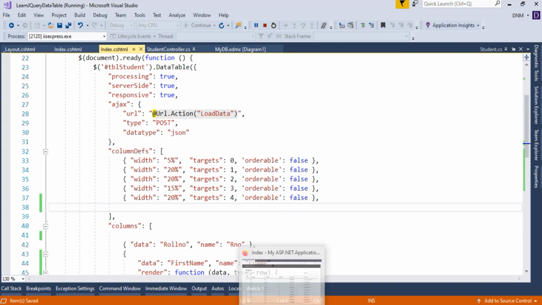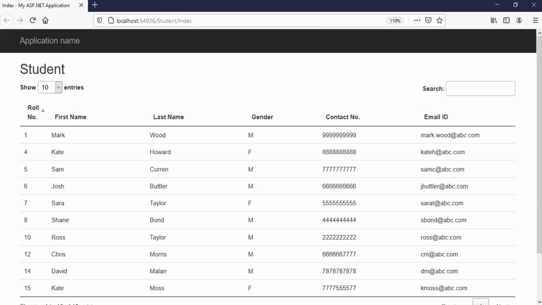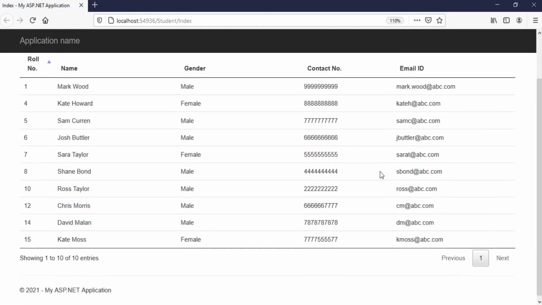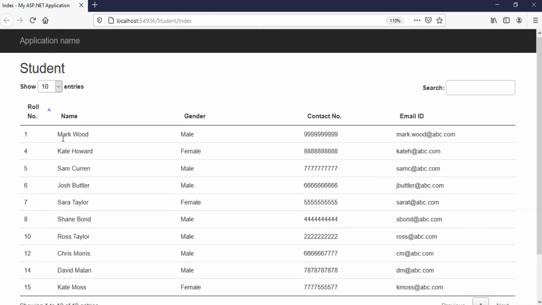So let us switch to browser and let us refresh the page. My application is in the running state, and in the running state I can make changes in a view. Okay, so let us refresh it and we'll check the output. I hope you can see this. Okay, now Mark would appear as a single full name, Kate Howard, Sam Curran. Okay, and here my gender value gets displayed in a full form.